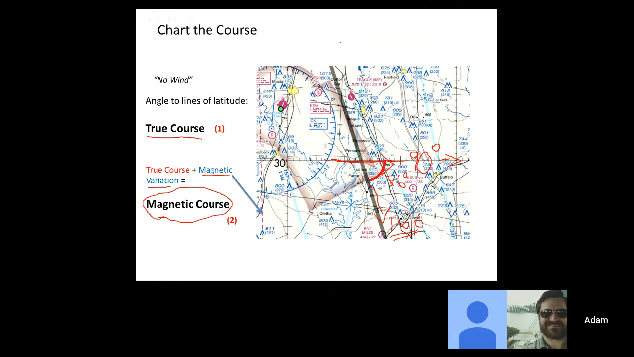Now, in this particular example, I've got a 3. I'm going to forget about the minutes for simplicity. 3 east. You always subtract easterly variation, and you add westerly. So I'm going to take my 166, subtract my 3, and I'm going to have a magnetic course of 163.